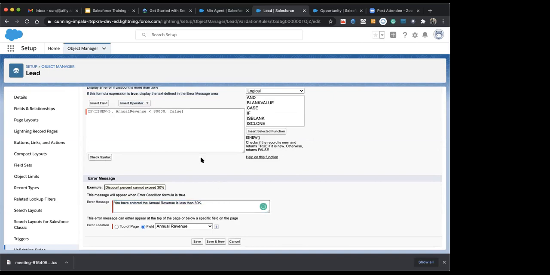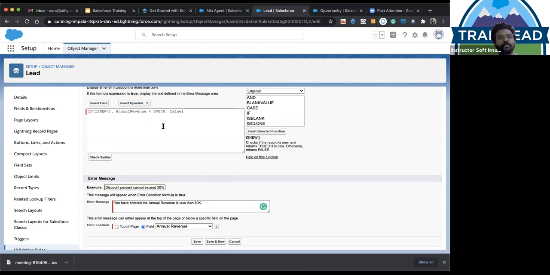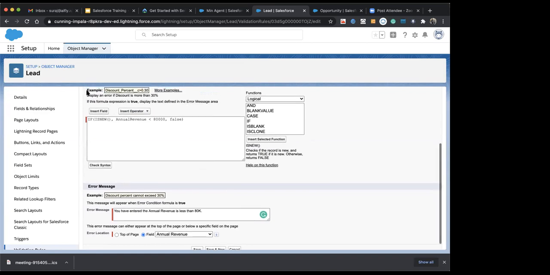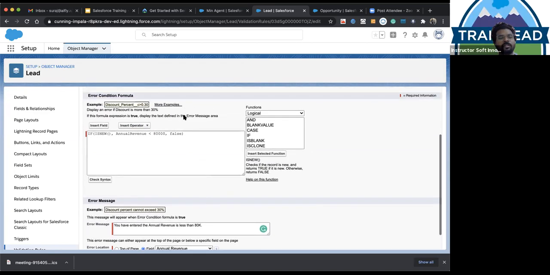Yes, if this error condition gives true, then this error message will be shown. Now when I come to the logic I have written here, ISNEW is the thing that whenever we create a new record, it returns true, and if we are updating the records, it returns false.